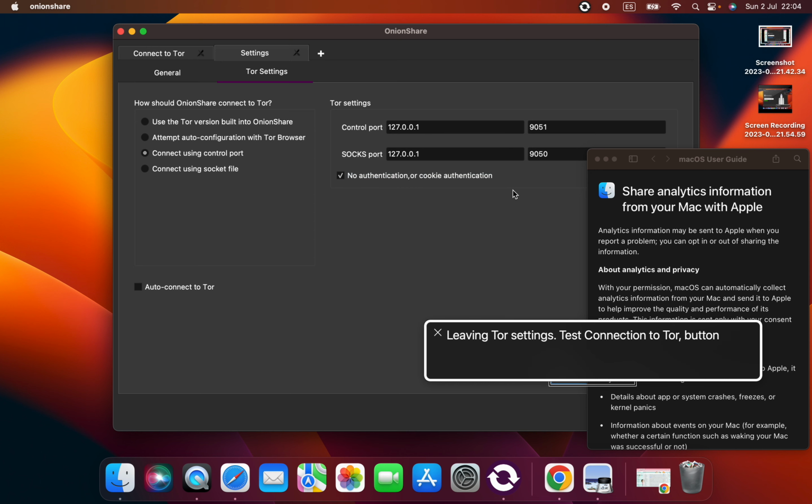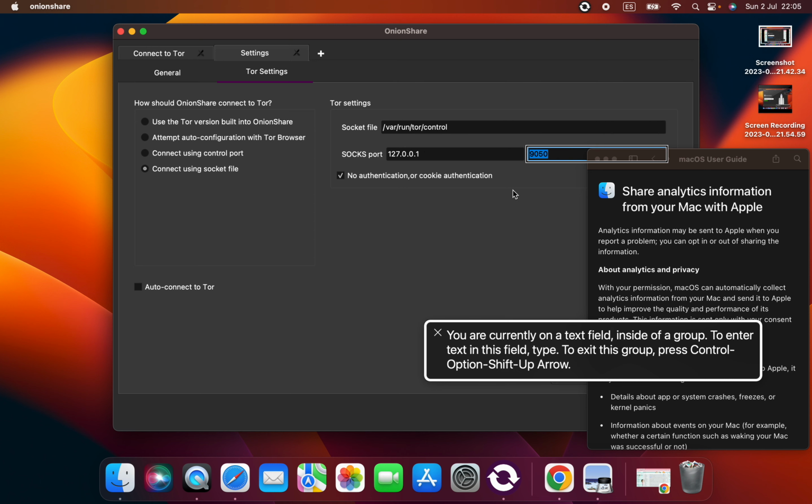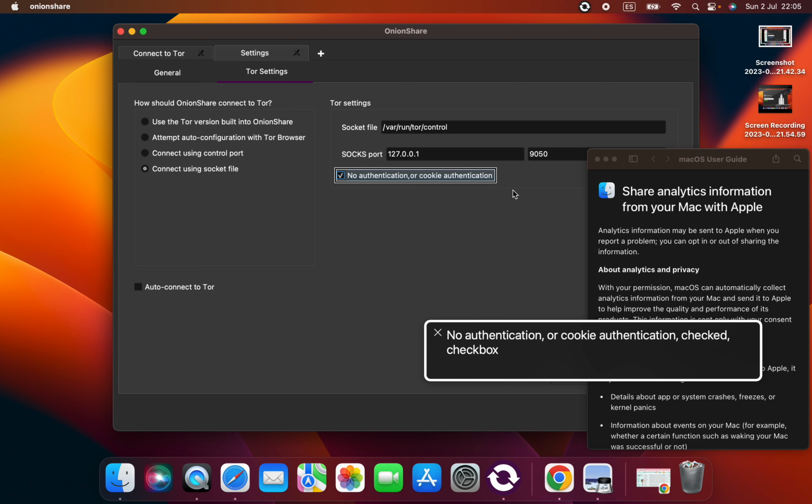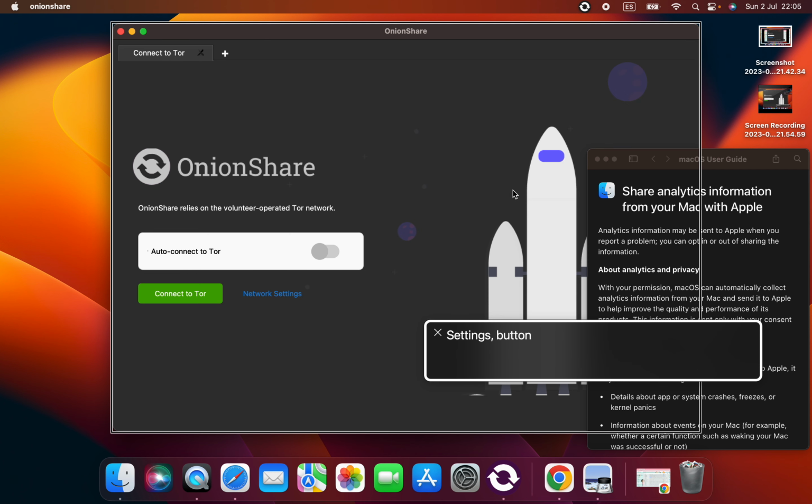Leaving Tor settings. Save settings. Entering, leaving Tor settings. Connect using socket file selected radio button. Tab. Leaving how should OnionShare connect. Entering Tor settings group. 9050 content selected edit text. You are currently on a text field inside of a group. To enter text in this field, type. To exit this group, press Control, Option, Shift. No authentication. Leaving Tor settings. Test connection to Tor button. Save button. You are currently on a button to save settings.